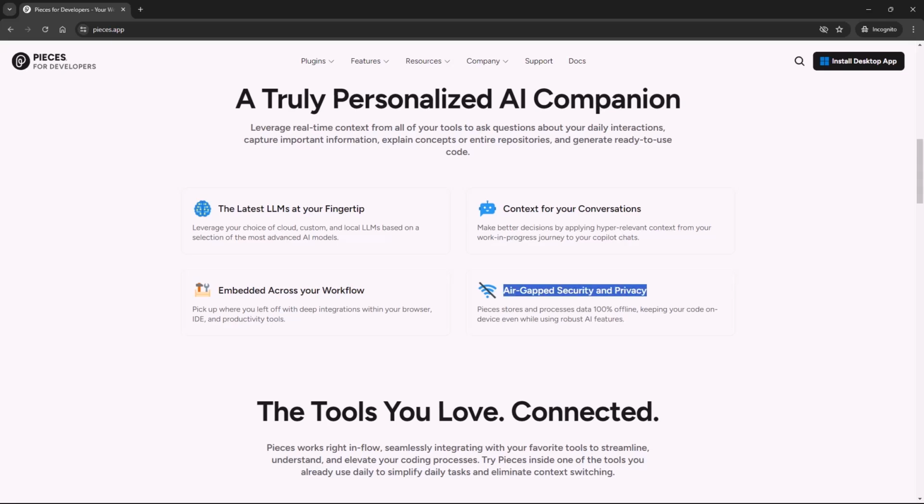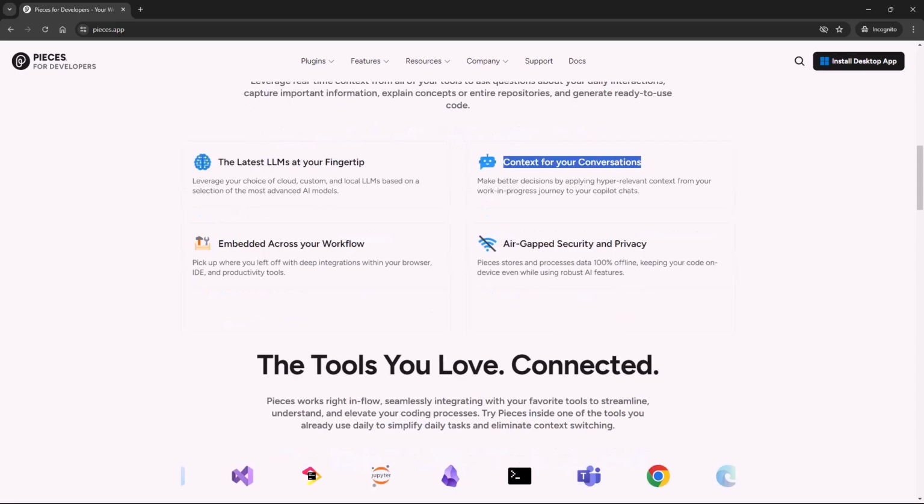So normally people are worried that, hey, I'm copy pasting my code into AI and the code is leaving my device. But actually it's not in this case with Pieces. They clearly mention on their website that Pieces stores and processes data 100% offline, keeping your code on device even while using robust AI features. Okay. It's embedded across your workflow. So wherever you go, like I said, if you're making use of Visual Studio Code, IntelliJ, Pieces is going to come with you. All right. And it is going to have a context when talking to you, right?